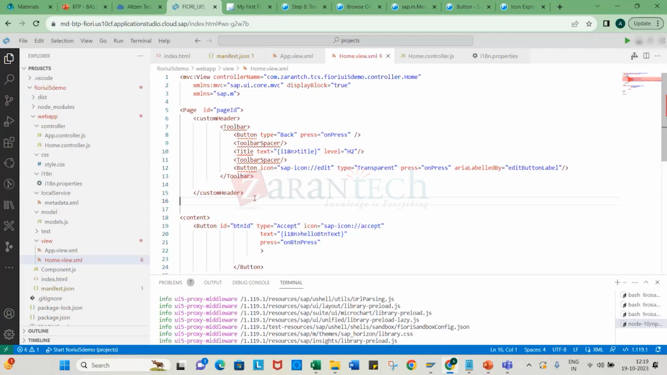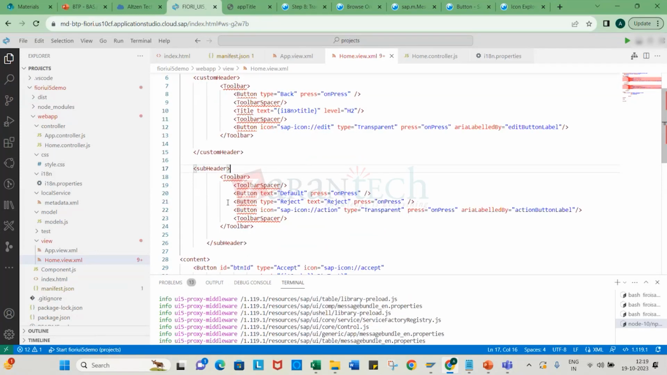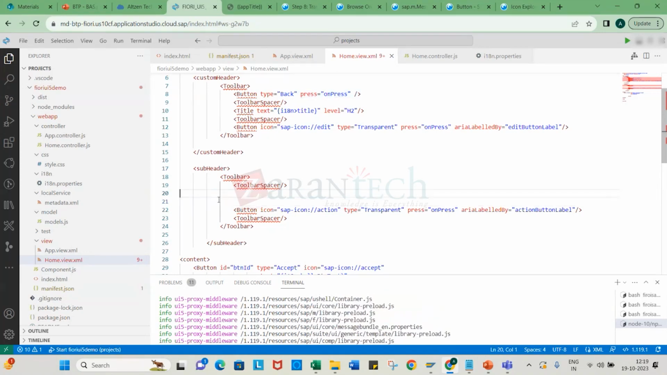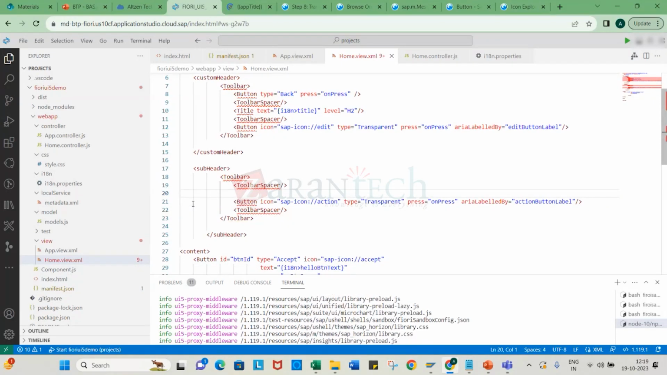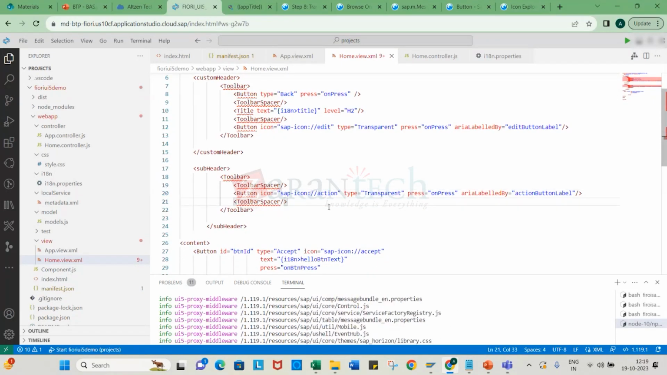Middle layer property. Again, in the toolbar, I don't want to have this reject button. I will leave this. Let's say I have a default. I don't want to put this. I just want to put one of the action buttons, which is just called an action button. Okay, like that. Toolbar spaces.